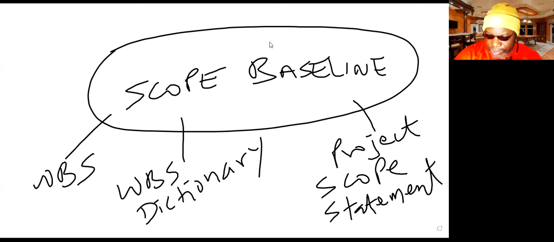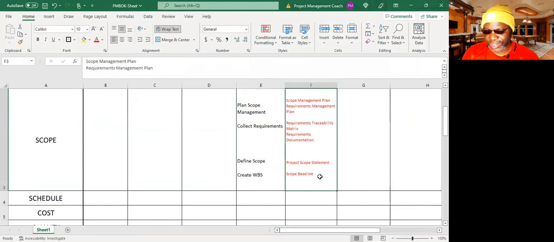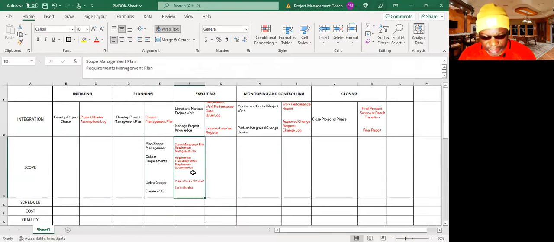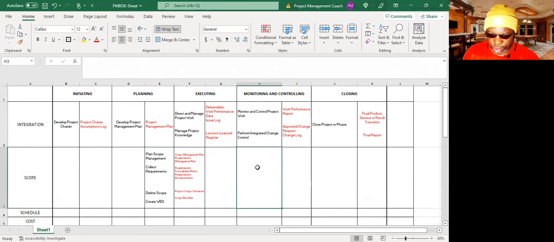These three things are in the scope baseline. So when you take a look at the process, create WBS, you've got to remember the scope baseline is a major output. All right. So remember, we're in scope. In scope, we have 6 processes, right? So the first 4 are in planning. Then we jump into monitoring and controlling, where we have the last 2.